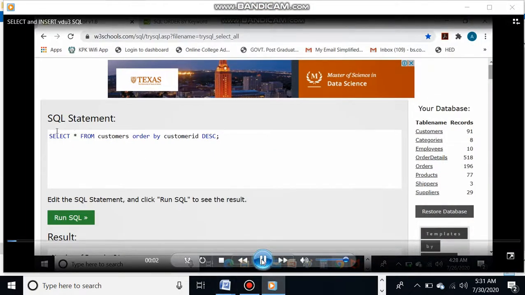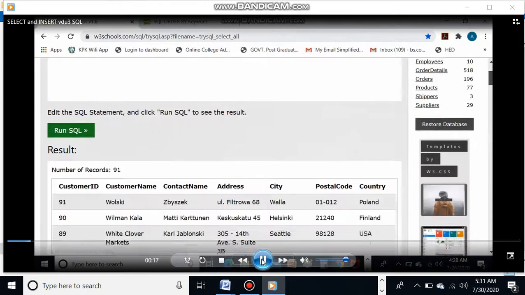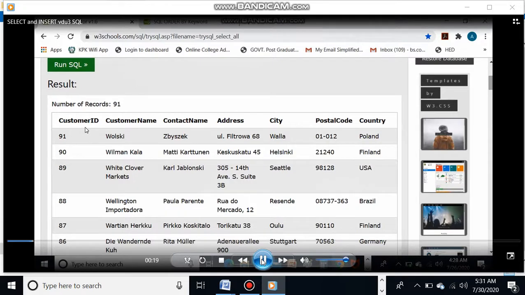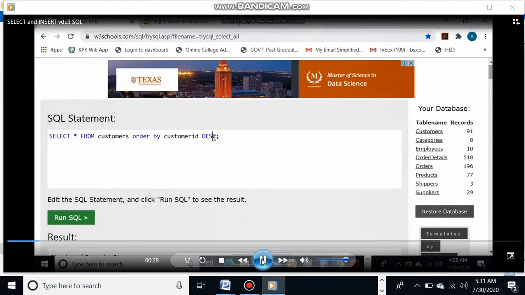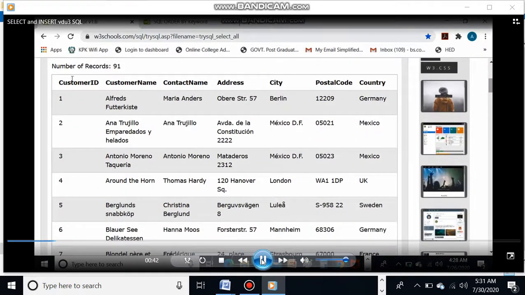Okay, now here we are using the select command with the order by clause. So order by descending, what will happen? It will show you all the records in a descending order for the column which you have ordered by. Here we have ordered by the customer ID in descending. Now if we change it to ascending, you can see. Now look here, you will have all the records for the customer ID in ascending order.